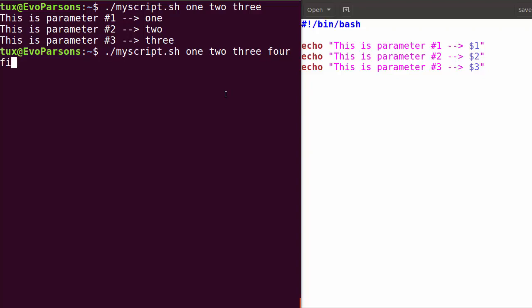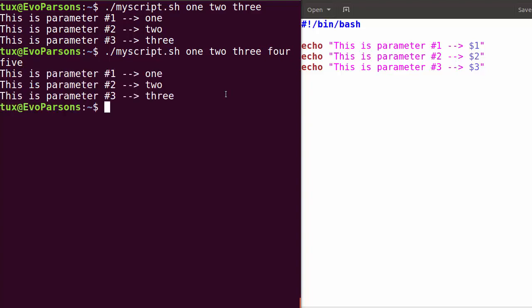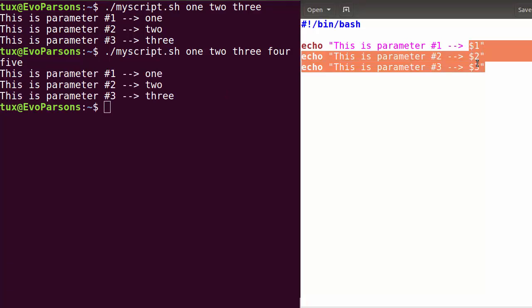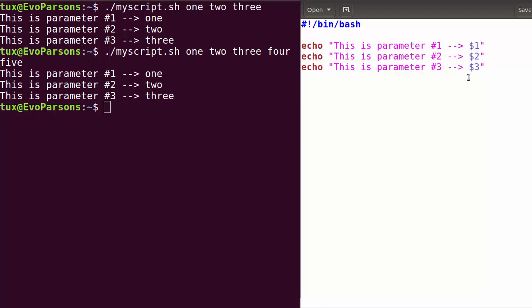Of course, if I add more parameters passed to my script, okay, well, I chose to use in the code of my script only $1, $2, $3. So the arguments 4 and 5 here are stored in special variables $4 and $5. I don't use them. There's no reason for them to show up, okay?